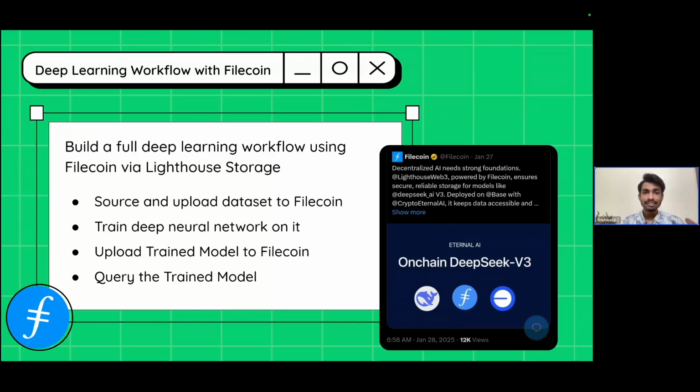So how this idea came into the picture is that recently DeepSeek made some amazing noise in the AI industry, and the entire DeepSeek model is as of now stored on Filecoin, which you can access from Filecoin, download it and play around with it. So the same idea goes to why not have AI models being deployed on the Filecoin blockchain environment.